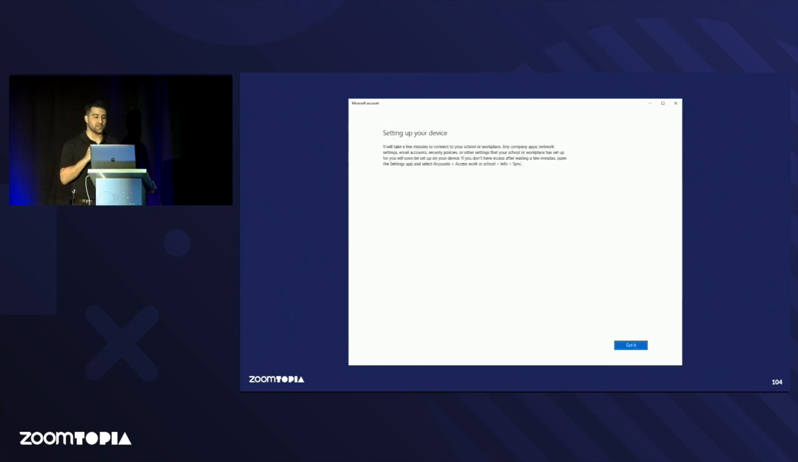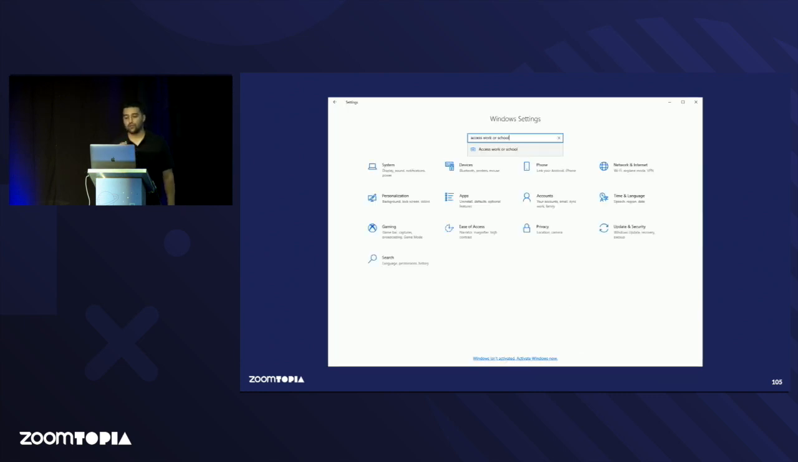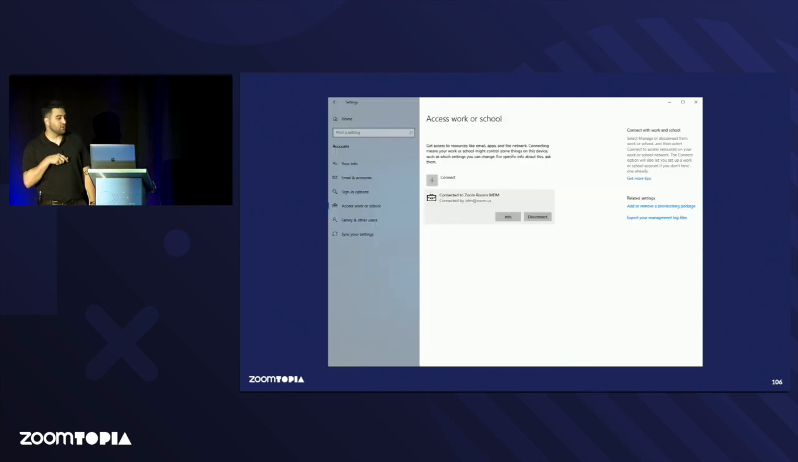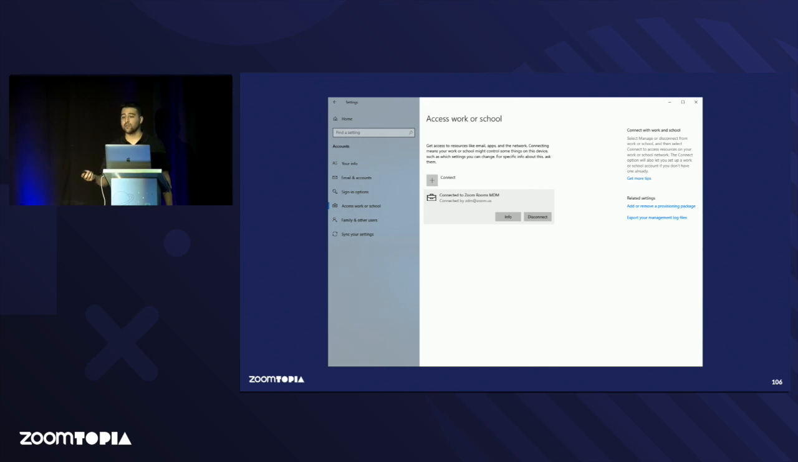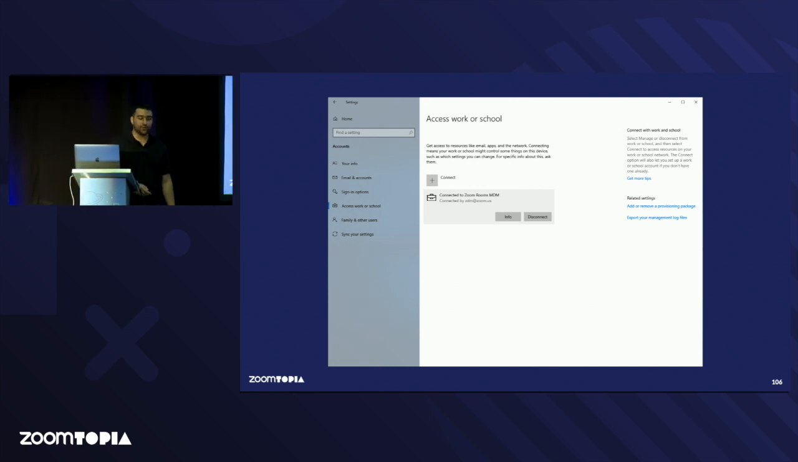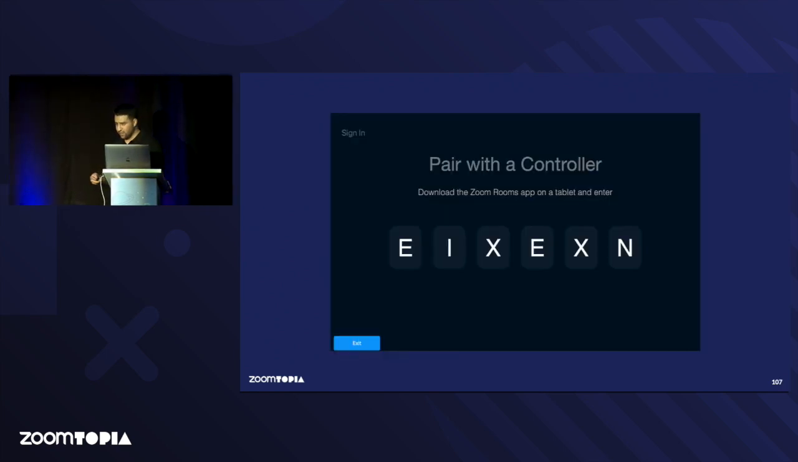We get a message that says your device will be set up, but if you don't want to wait, you can go over to your Windows settings just to verify, or maybe you can sync it. This will speed up the process of syncing with the device. So you'll go to Access Work or School, identify the MDM profile here, and here's also where you can disconnect or remove the MDM from the device. Okay, the Zoom Rooms application will automatically be downloaded, launched, and I see this pairing screen again.